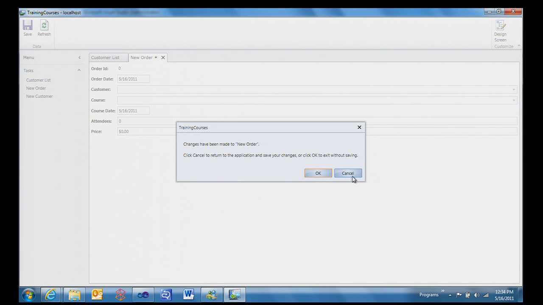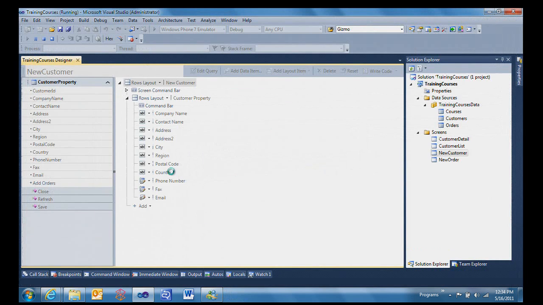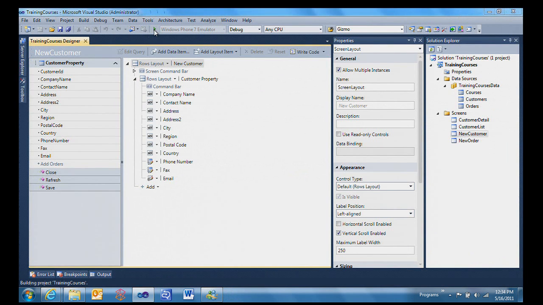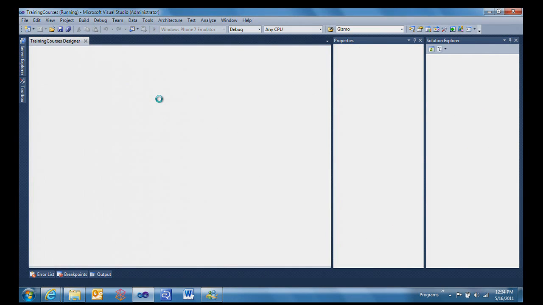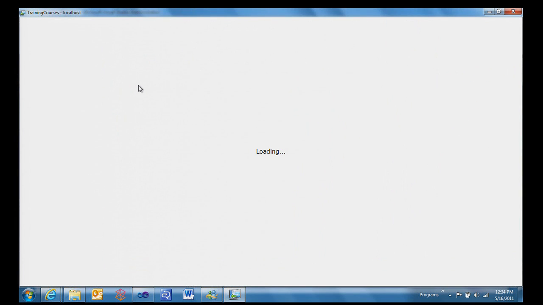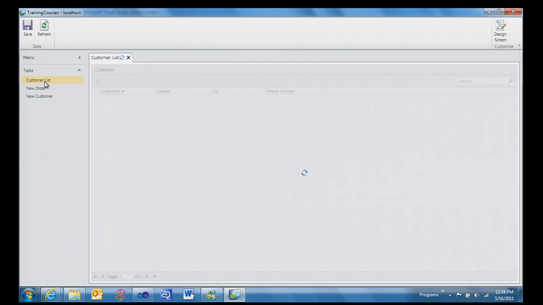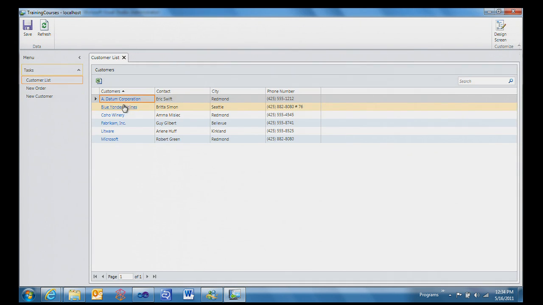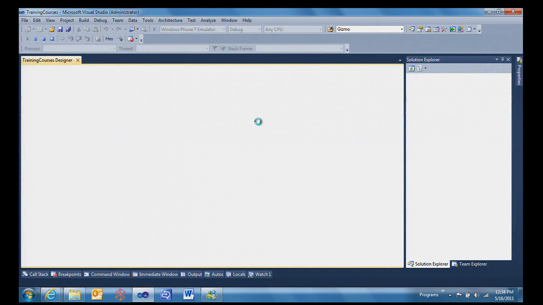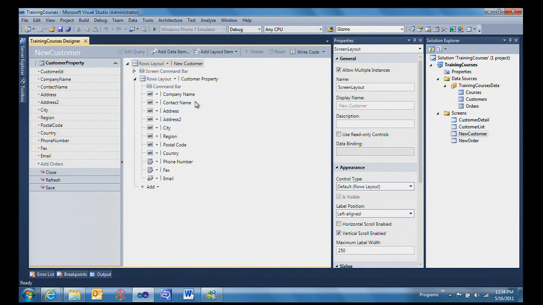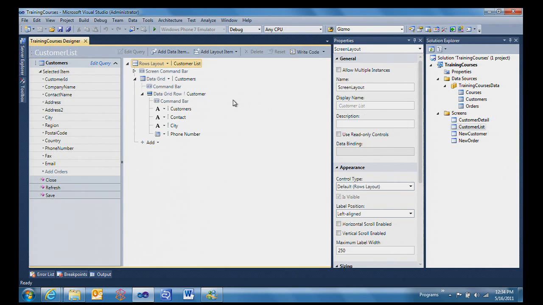Okay. Actually, let me check to see if the customers are in alphabetical order, because they're typically not supposed to be. They are. Okay. Good.